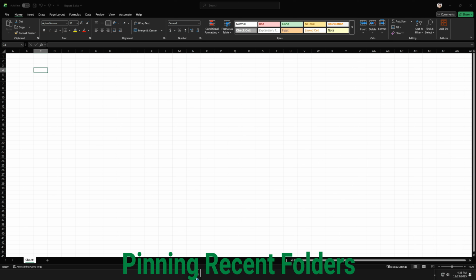Pinning recent folders. Finally, let's look at a hybrid option. Maybe you do use the cloud sometimes, but you have 3 or 4 specific local folders you use every day, like a Q4 budget folder or invoices. You don't have to dig for them every time.